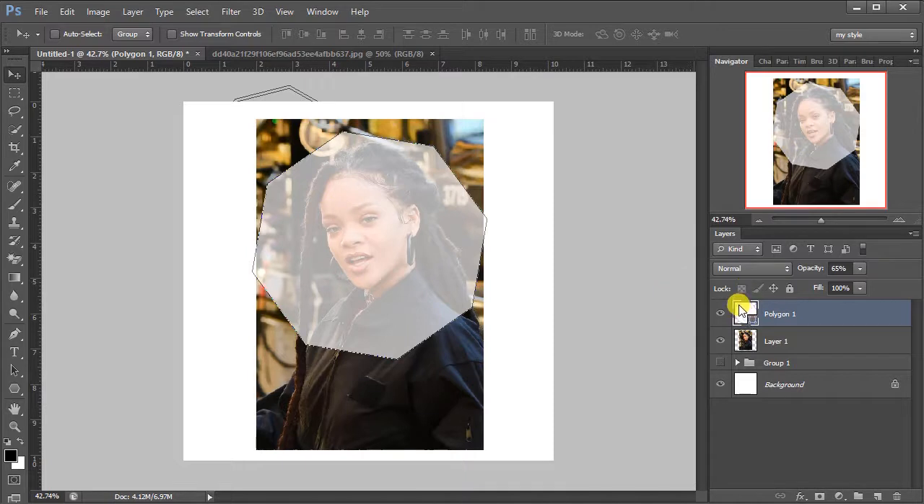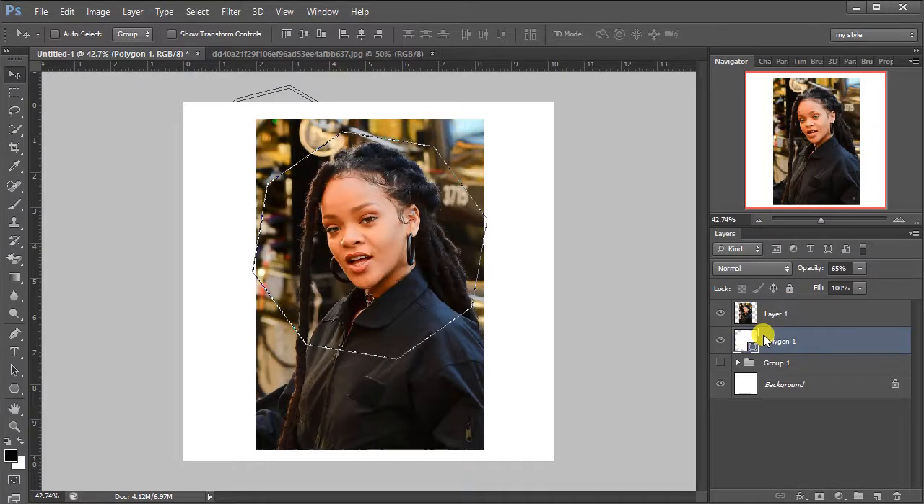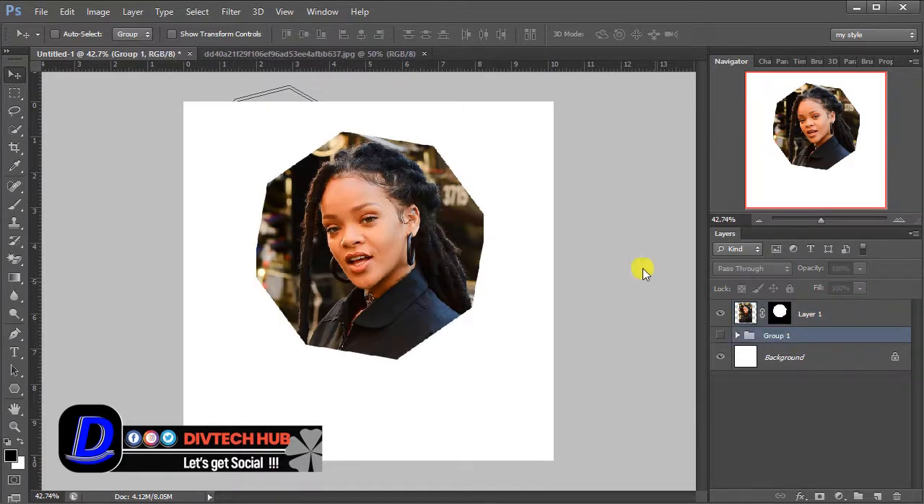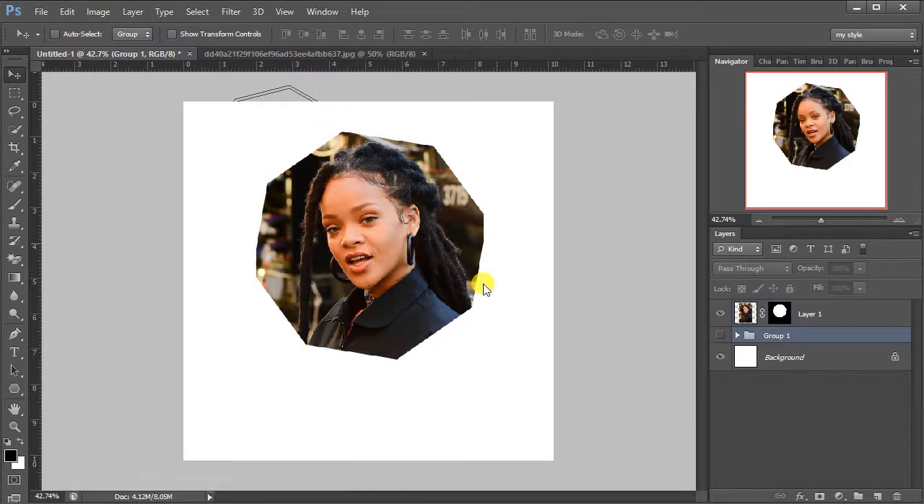Now I'll control click on it. Then I'll come to this layer and select the layer mask, and you see it has acted upon it, so I can get rid of this shape as well, and I have my picture in the shape I wanted. Very cool, right?